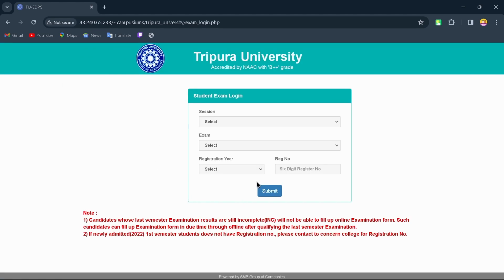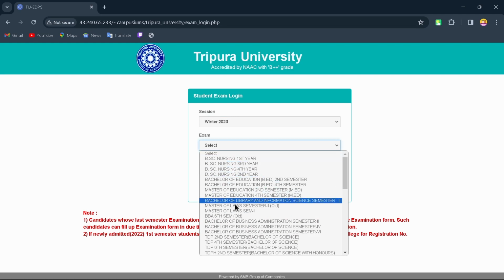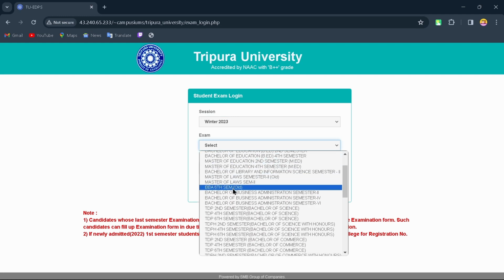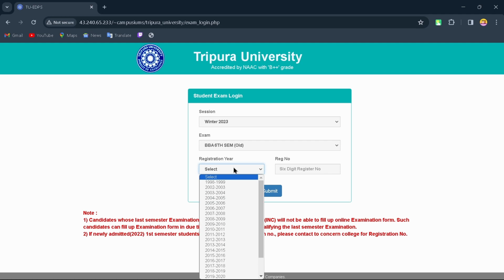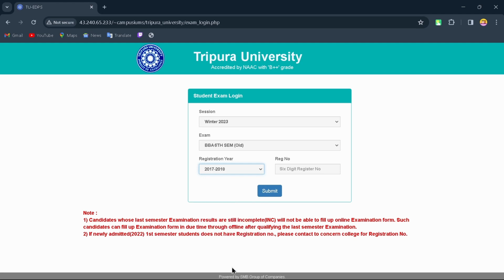After tapping on that link, now it will take you to this page. From here, what you can do is just fill your exam form, and after filling this form, you will log into your account. So to fill this form, what you have to do is select your session. After selecting your session, now what you can do is just select the exam. After selecting your exam, now what you have to do is just select the registration year. Then you have to enter your register number, which is of 6 digits. After entering your register number, now what you can do is just tap on submit, and after tapping on submit, you will log into your account.